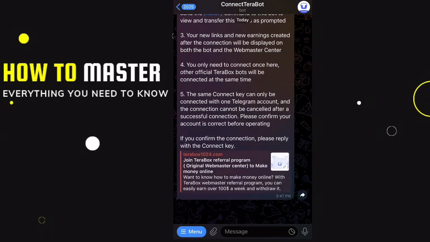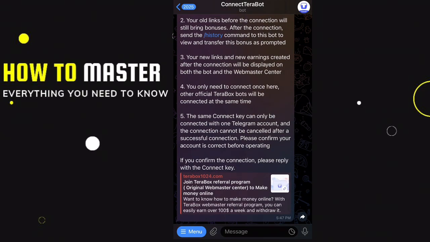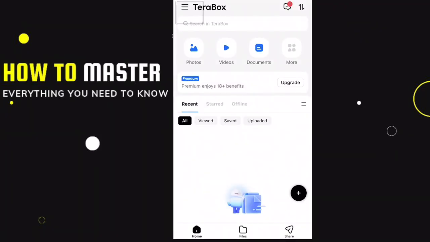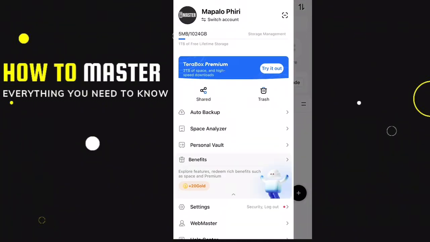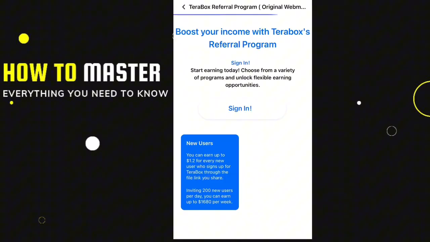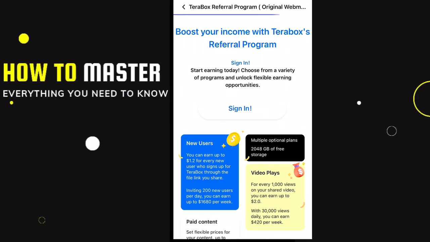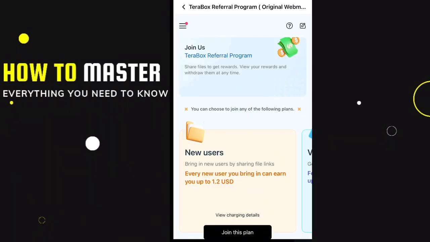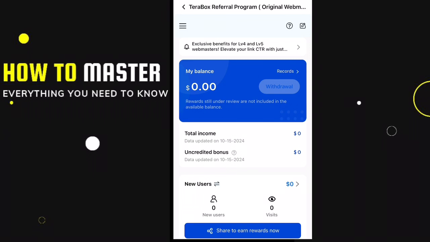So what we need to do now is simply head over to the Terabox app. So you can then go ahead and tap on the menu icon in the top left corner. And from here, you can then tap Webmaster. So this will then redirect you to this screen where you then have to tap Sign In. Then go ahead and select one of the available plans, and you'll then be taken to your dashboard.